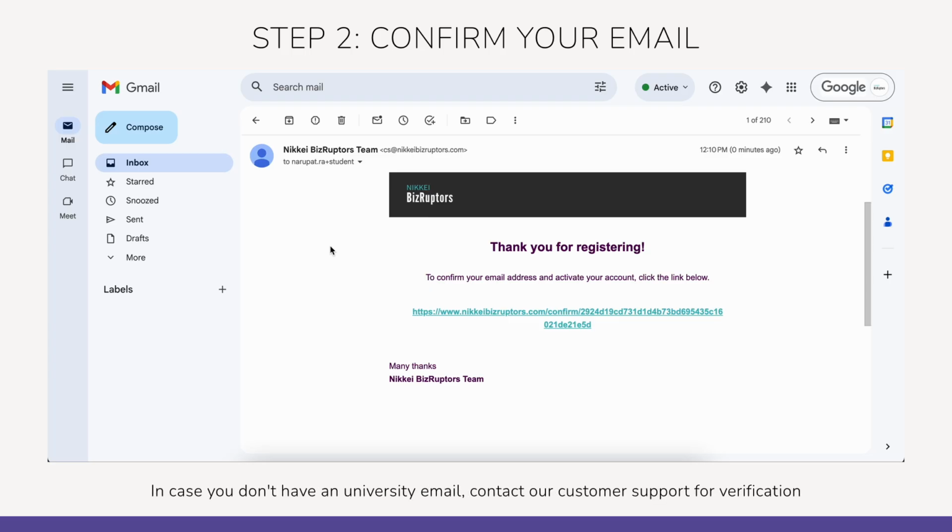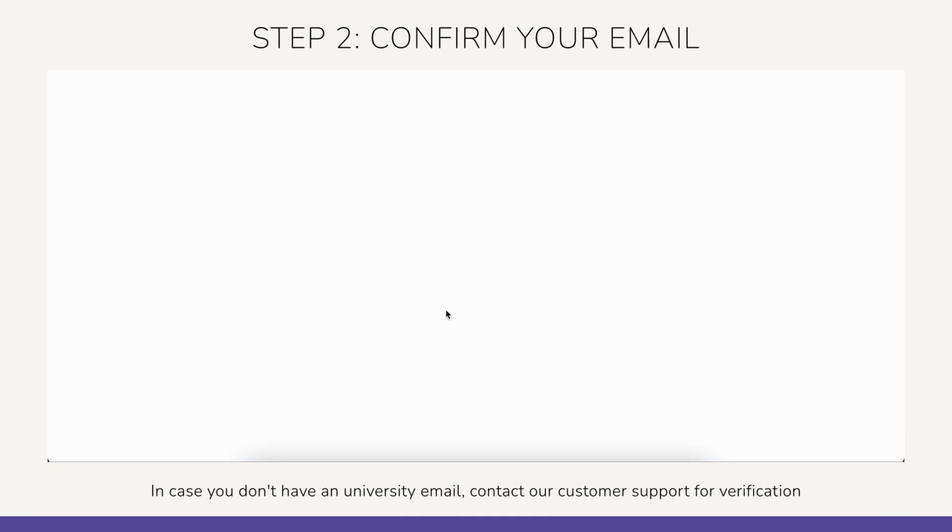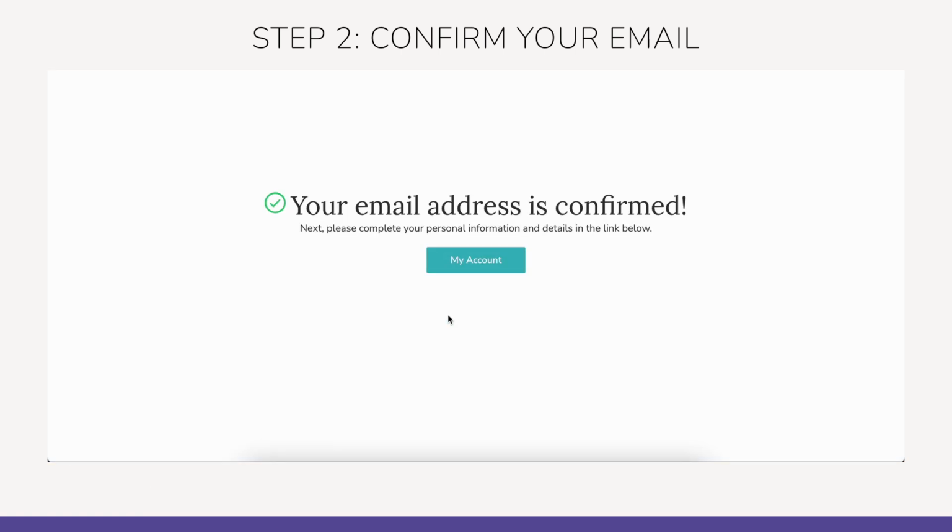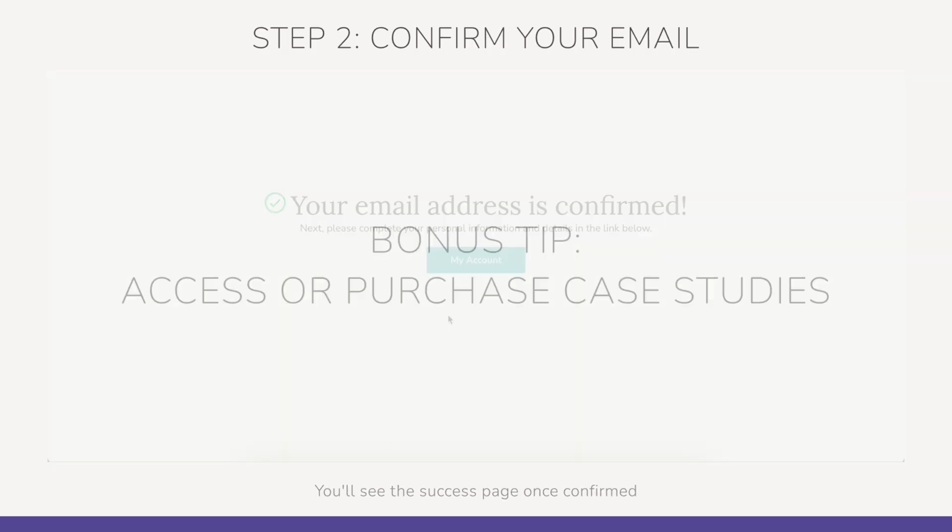In the case you don't have a university email, you can still verify your student status by contacting our customer support and submitting your student ID. Once confirmed, you'll land on the success page and your account is ready to use.